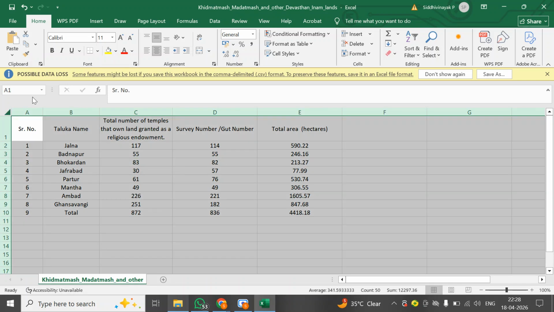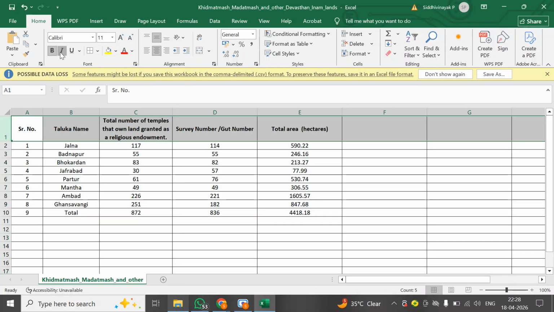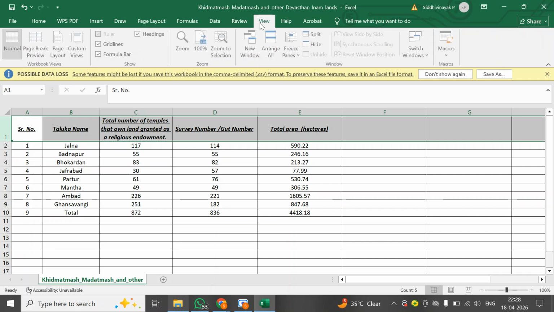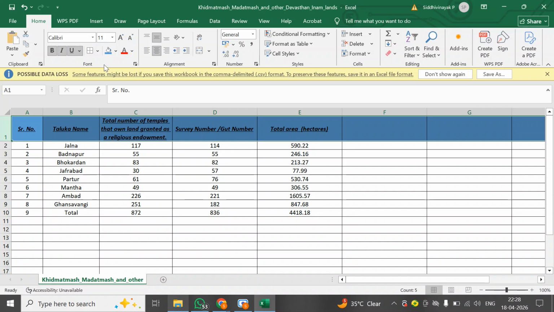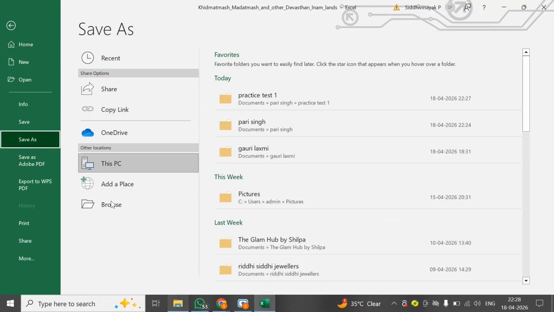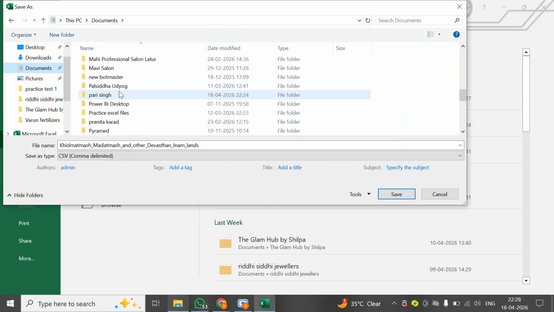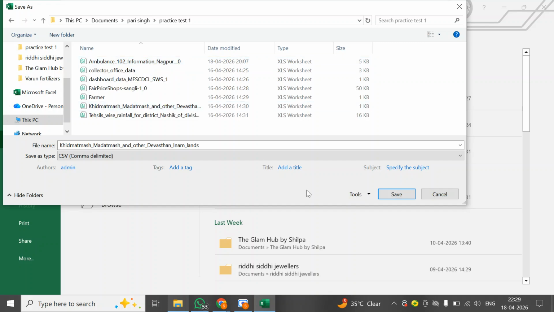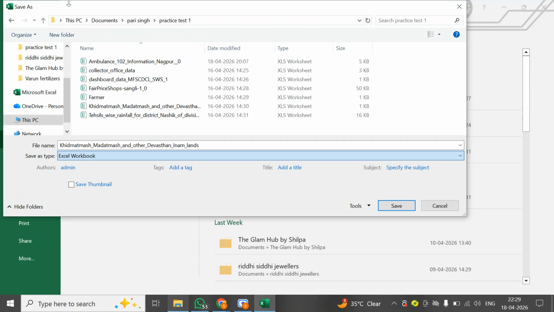Now what I will do, I will click here, center. Then again center, all borders. I will select the first row, bold, italic, underline. I will go to View, Freeze Panes, Top Row. I will go to Home. I will also color it, let's say blue color. Then I will go to File, Save as, Browse, select the folder in which you want the document, in this practice test. Here instead of CSV, we will select Excel workbook and then save.